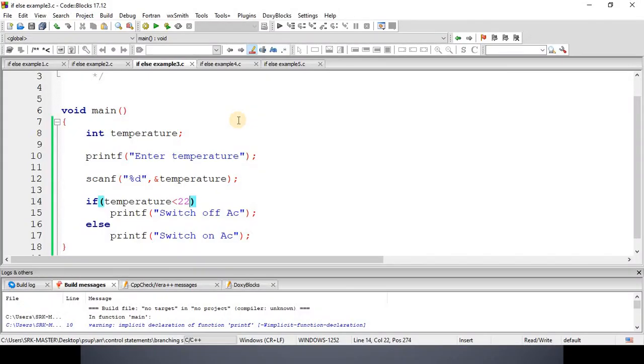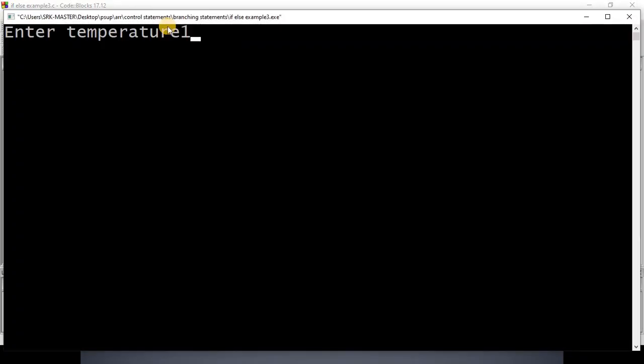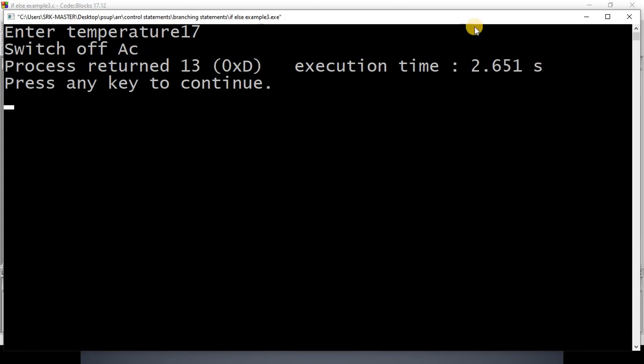Why is it happening like that? Because we wrote a condition that only when the temperature is less than 22 do we switch off the AC. If it is equal to or greater than 22, then automatically we switch on the AC so that our temperature can be conditioned. Let us check another case, which is 70, where our AC switch is automatically off.